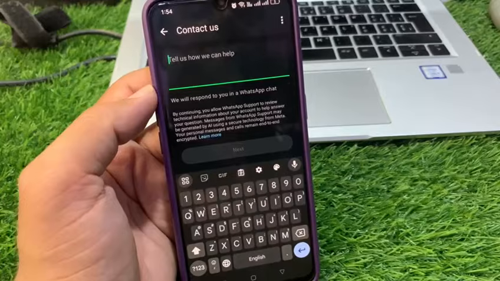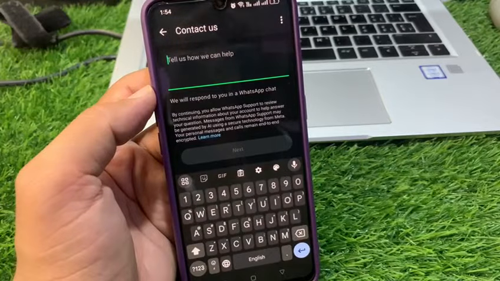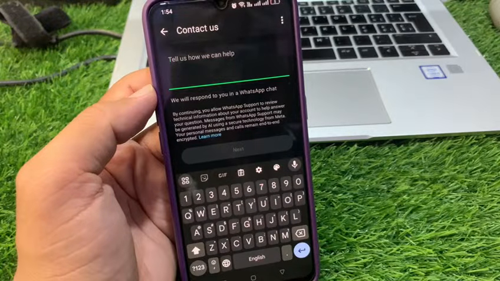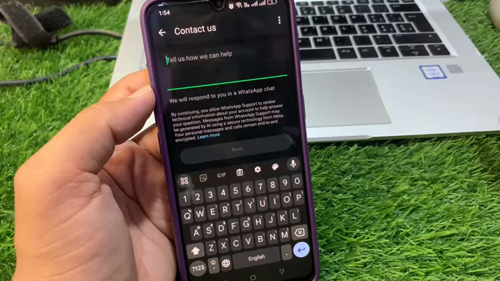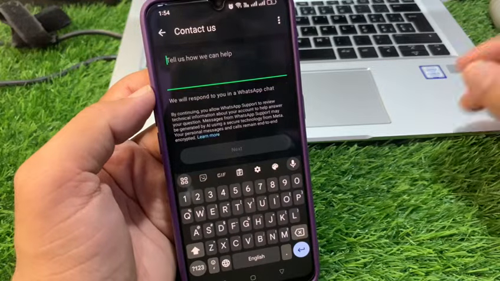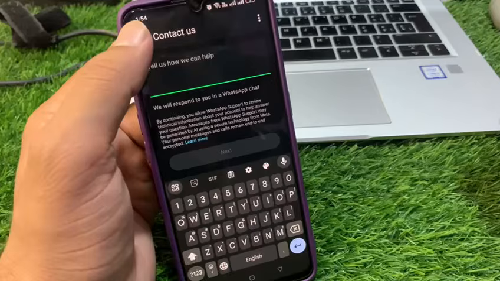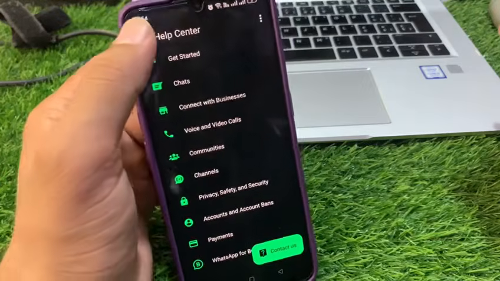So guys, they will review your account, and if you have not violated any community guidelines on WhatsApp, they will unrestrict your account instantly. So guys, after this you will be able to use your account very easily.